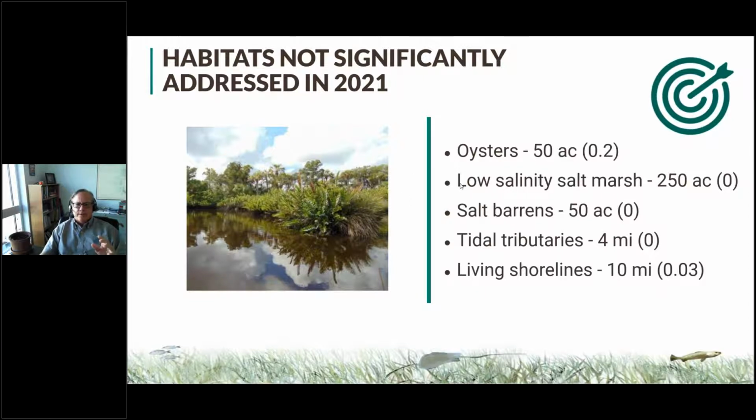For instance, oysters, we have a 50-year target to 2030, and there was about 0.2 of an acre that was reported restored. Nothing was reported as restored in low salinity salt marshes, salt barrens, or the tidal tributaries. And a very short mileage of 0.03 miles of living shorelines was reported within FY 2021.